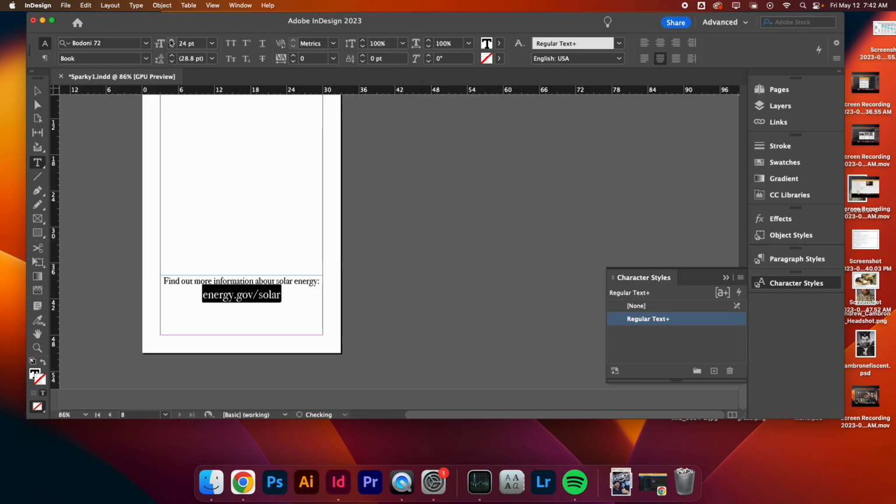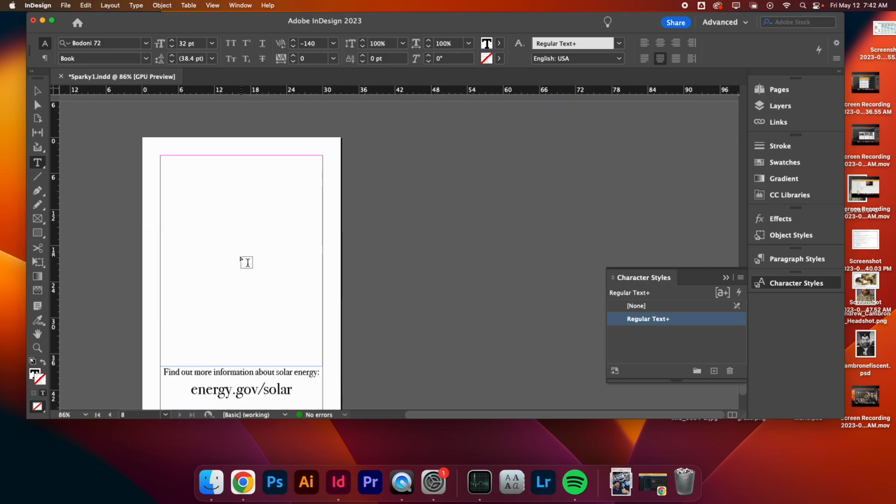Now, here's the thing, if this doesn't look right and I don't like the way that the word solar is separated from this slash, you can always kern in that S manually by holding down Option and the left and right arrow keys to manually adjust the distance between letters. Just try and make that stuff look as clean as possible.